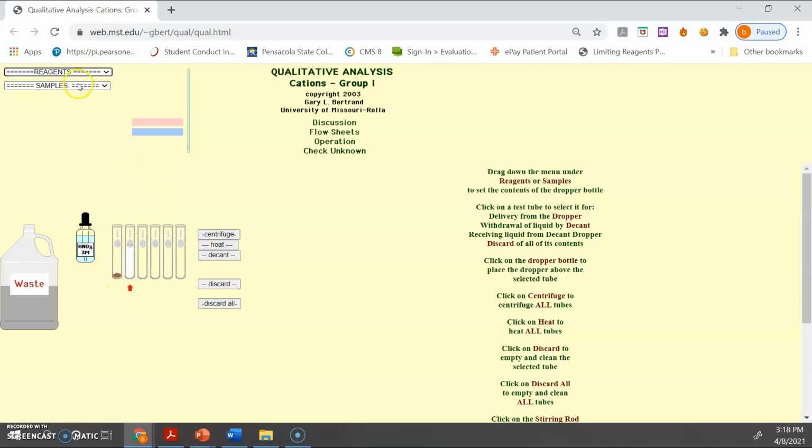To confirm even further, if you were to add the sodium chromate to the mercury test tube, the first test tube, it should give you an orange precipitate. To confirm the silver, if you were to add sodium chromate to the second test tube, it should give you a red precipitate. So that is for your known. Now discard all, and then we will do a trial unknown.